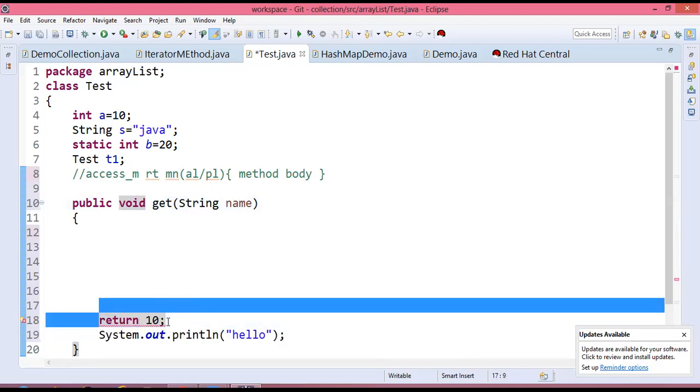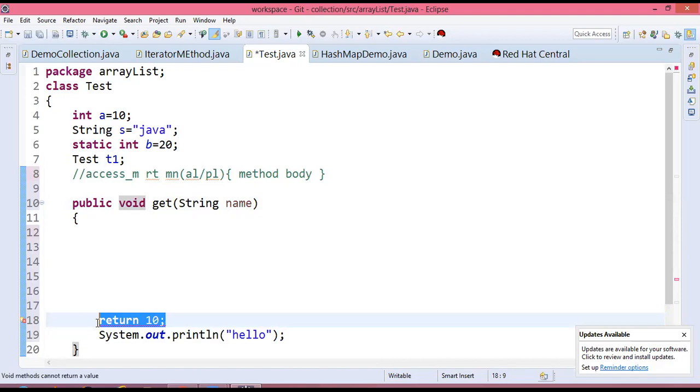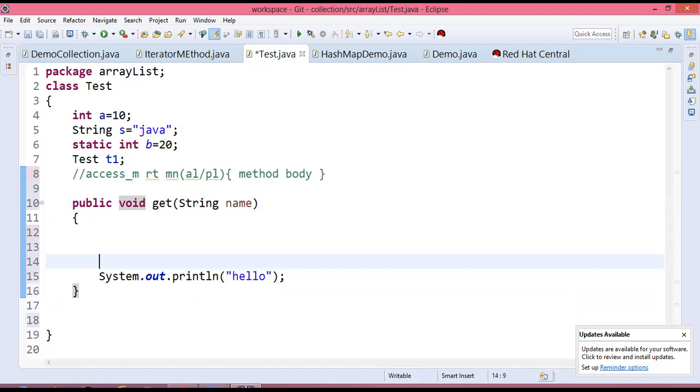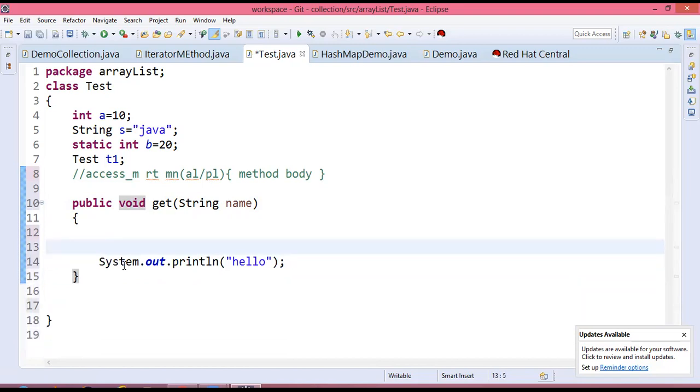Now, if we are using void as a return type for a get function, then it is not necessary to mention the return statement in the method body. If we use a primitive or non-primitive at the place of return type, then in that case the return statement is necessary. Which statement is necessary? Return statement is necessary. If we are passing a non-primitive string, then there is a compilation error.